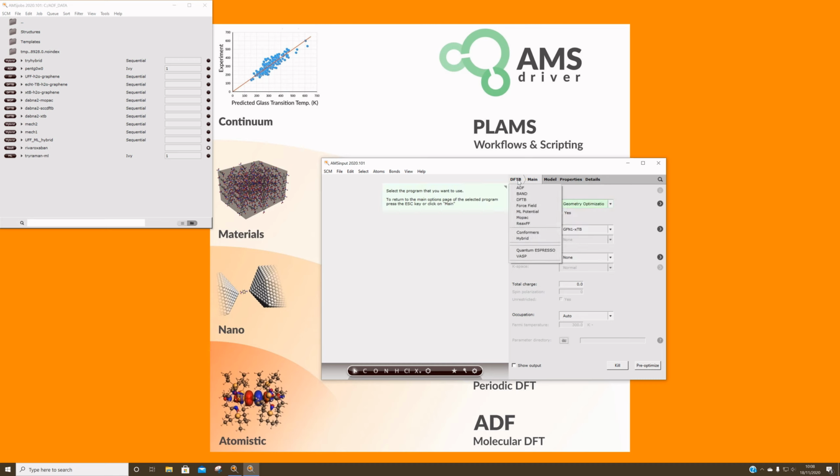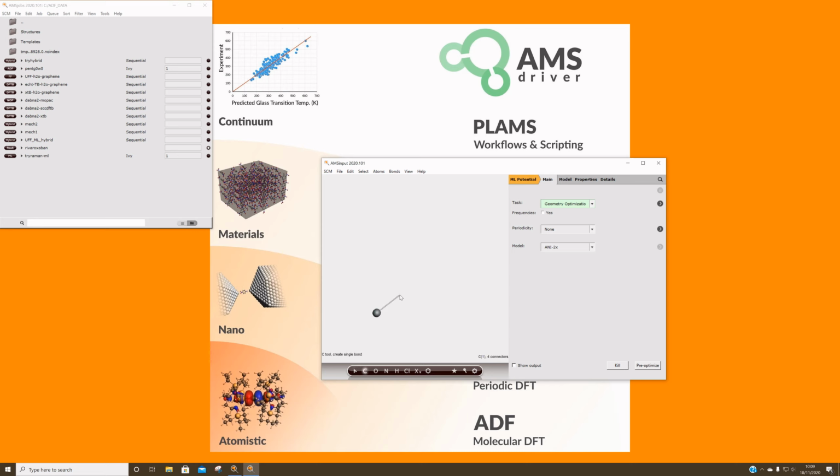We'll notice in the drop-down menu there are a few new engines available there. So first there's the machine learning potential, and the machine learning potential installs automatically after you give it consent when you first run this version, and it's a very quick and relatively accurate method to optimize organic molecules. So if we have a molecule like this, if we click show output, we can run it interactively. Let's choose this pre-parameterized model.